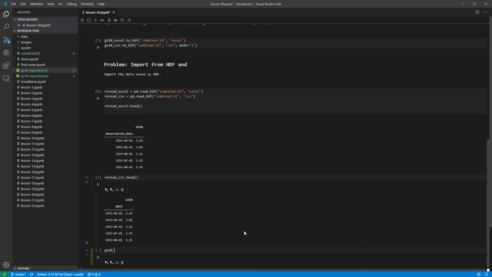Compare this data to the original gs10_csv data frame.